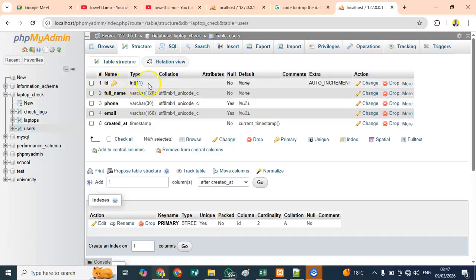So we have the first one, which is ID, and this ID is auto increment, meaning every time you add a record, the number is actually increased by 1. So if the first one is number 1, the second will be number 2, number 3, incrementally in that manner.